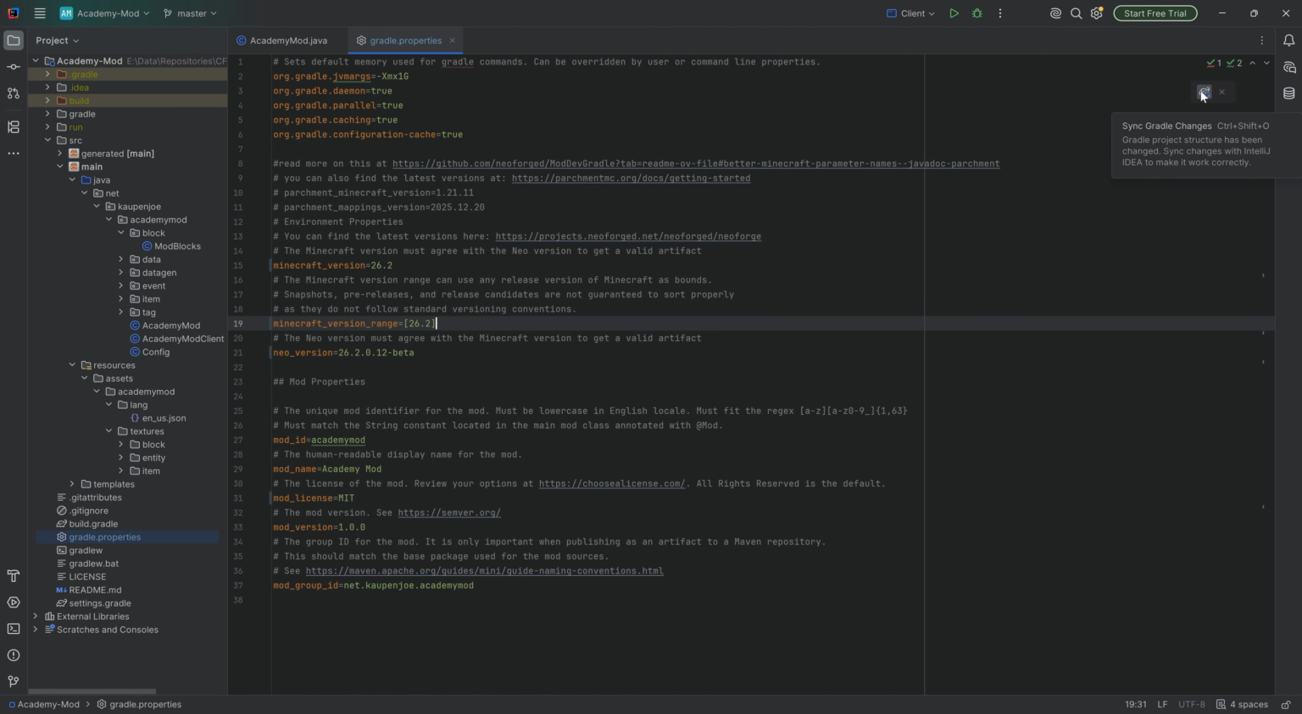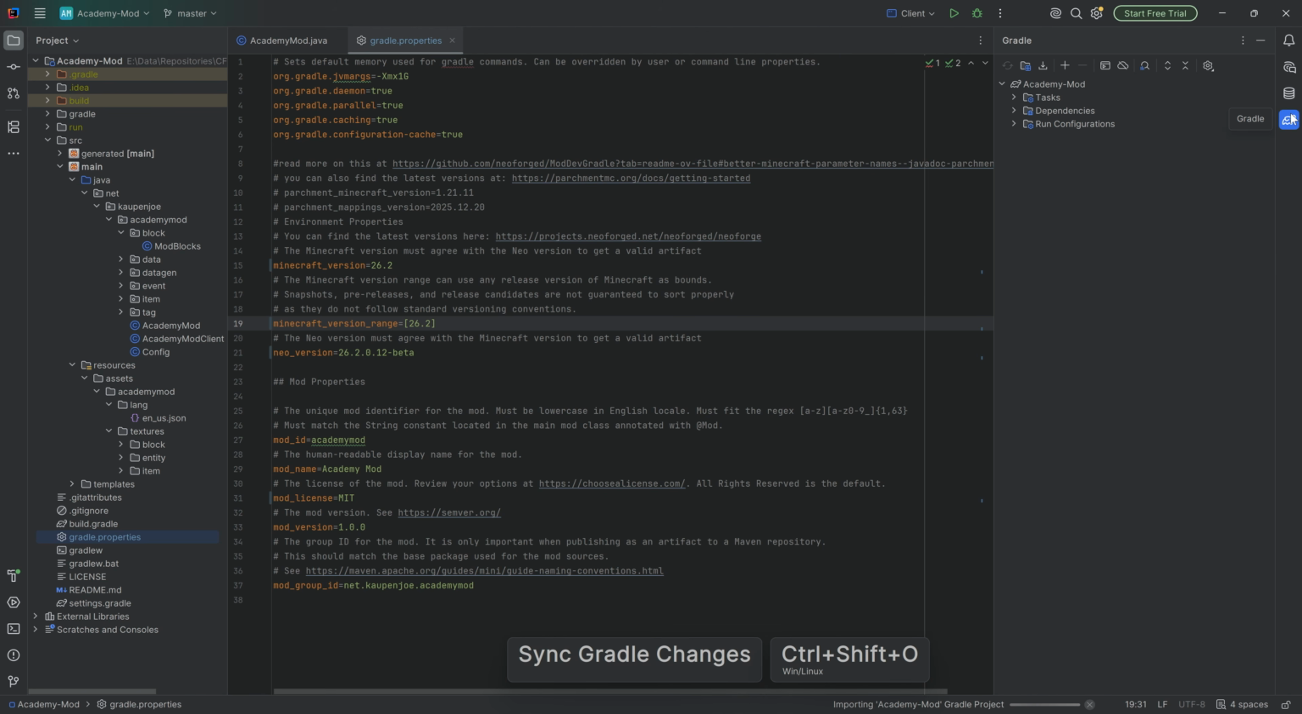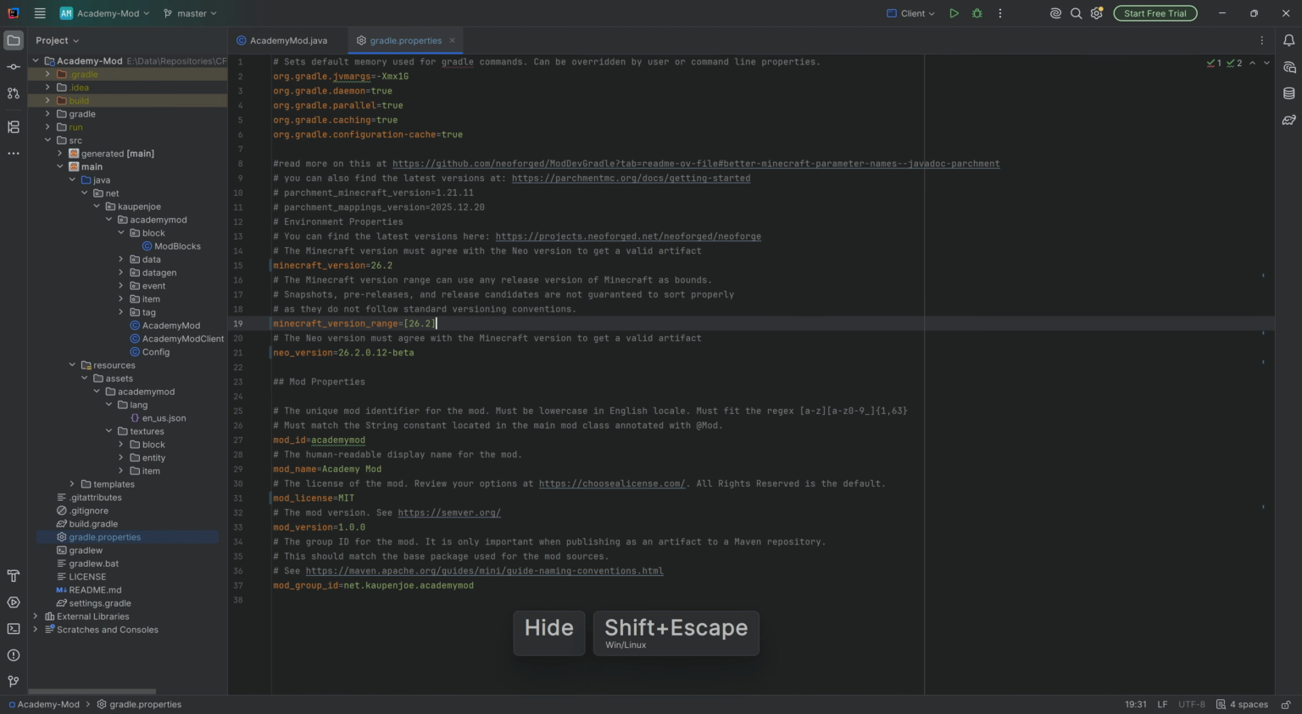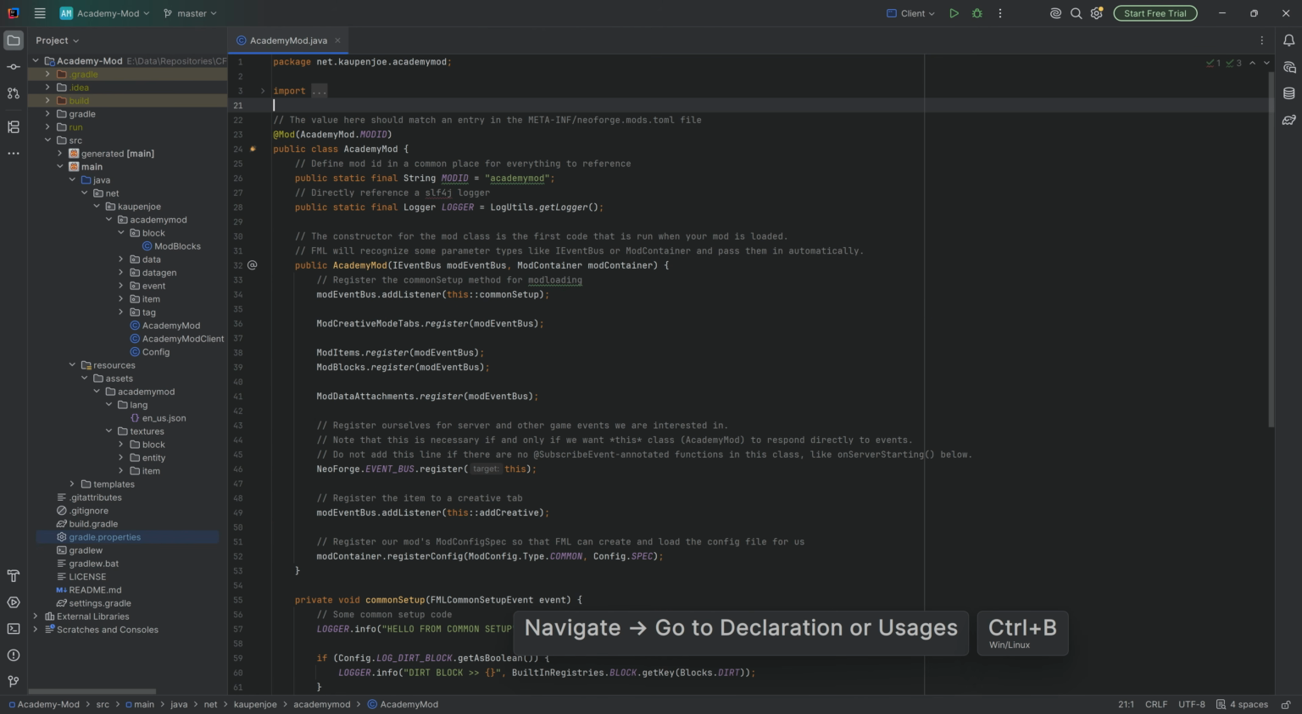And we can hit the sync Gradle changes in the top right corner. Or if that doesn't appear, open the Gradle tab and click the Sync All Gradle Projects button. This might take, for me right now, it just took 2 seconds. That was very fast. It can sometimes take up to a minute or so, but generally speaking, that should be fine.